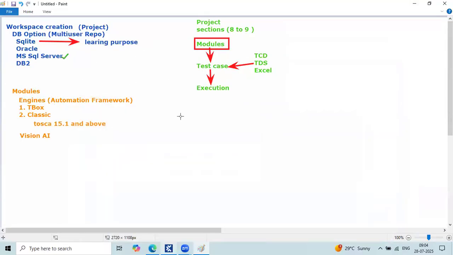Workspace creation, project and modules. Okay, so tell me one thing. The project is a common repository only, right? Yes, sir.